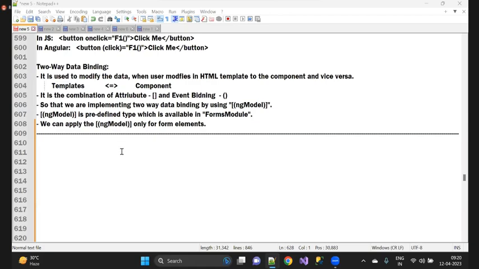Okay. So we started with two-way data binding and how to work with it. I explained in the last session that two-way data binding is nothing but binding the data from UI to the TS and TS to the UI.